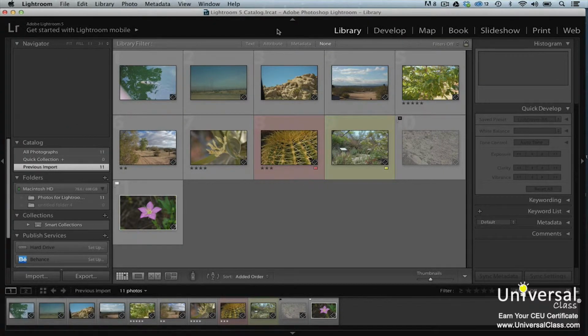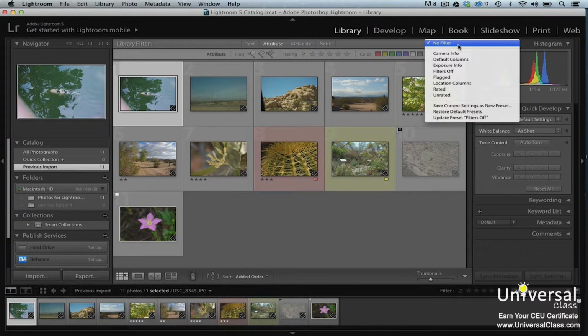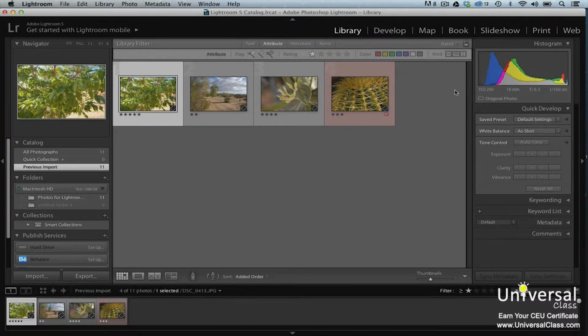In Library mode, use the filter bar above the work area to search for images. You can search by text or metadata. In addition, you can also search by attribute, such as flags, ratings, or color labels. We're going to search for 5-star images. To do this, we go to the filter bar and select 5 stars. The images that match our search criteria appear in the work area.